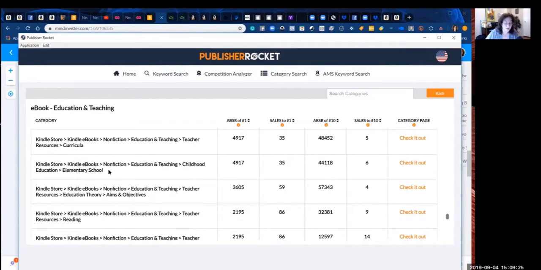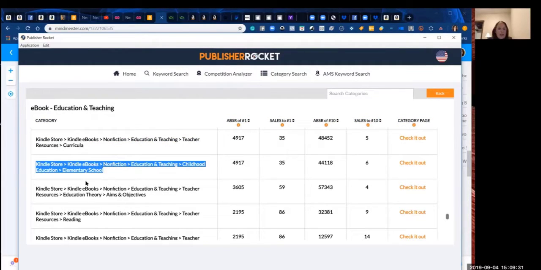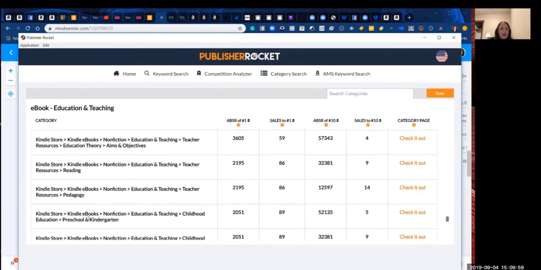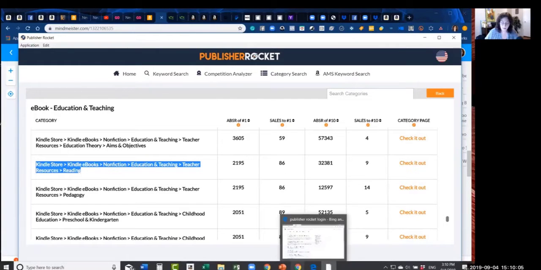What do you think about this? Oh, childhood education sounds elementary. I don't know. Well, maybe. It sounds more like what teachers would use, not necessarily curriculum in their classroom. This sounds to me like what teachers would go to learn about teaching. Teachers' resources for reading. I don't know if that jumps out at you. Yeah, that does. So that could be 6.